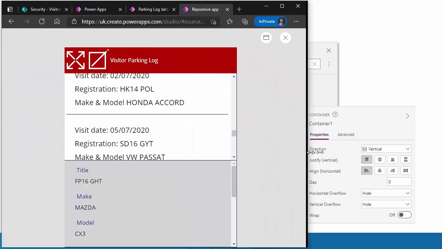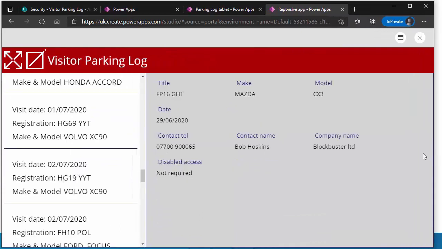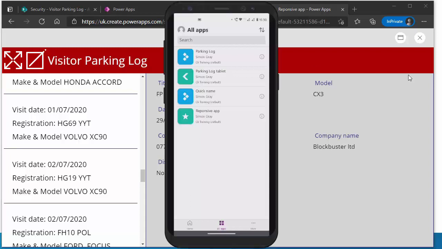And essentially by utilizing these containers, what I'm able to do is have one app that will respond to multiple devices. So again, if I open up my mobile phone and just bring that across, and what I'm going to do is open that up. So just down here at the bottom I've got my responsive app.